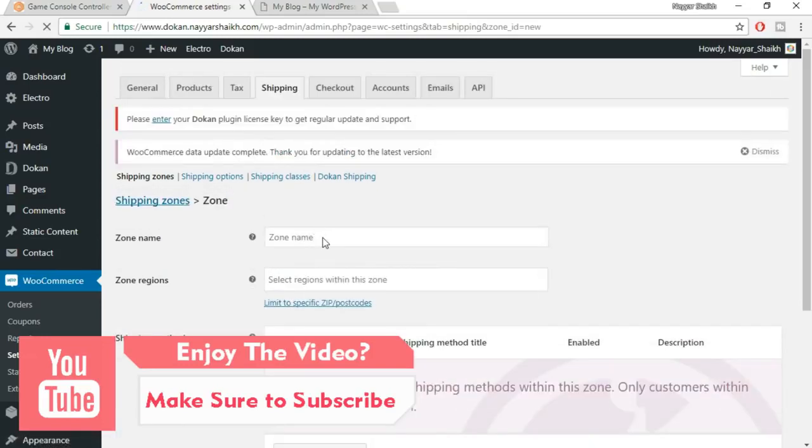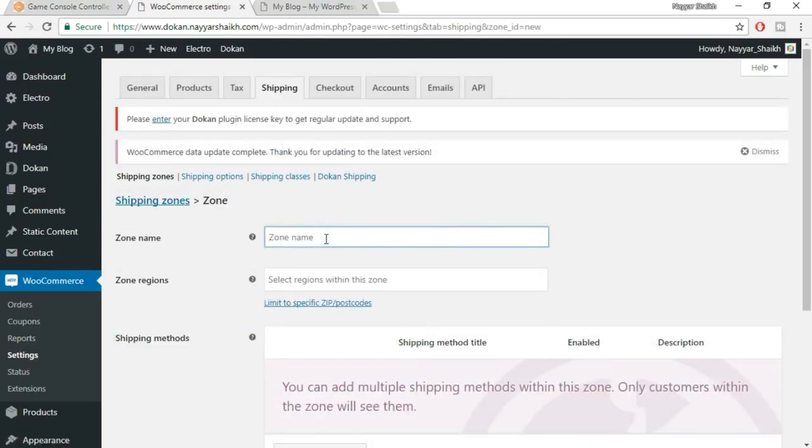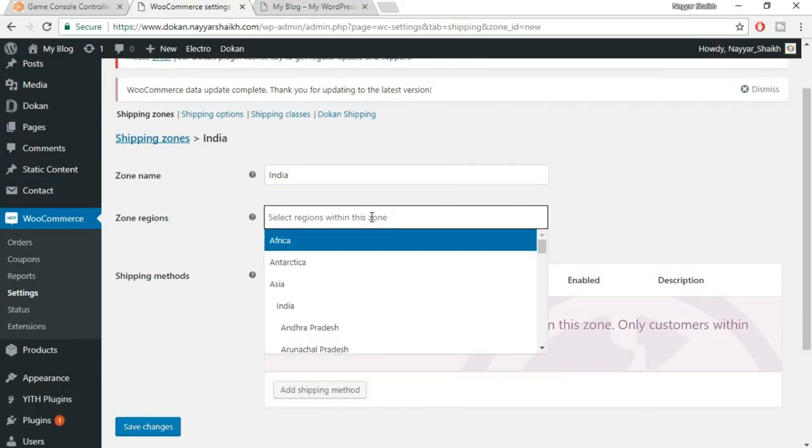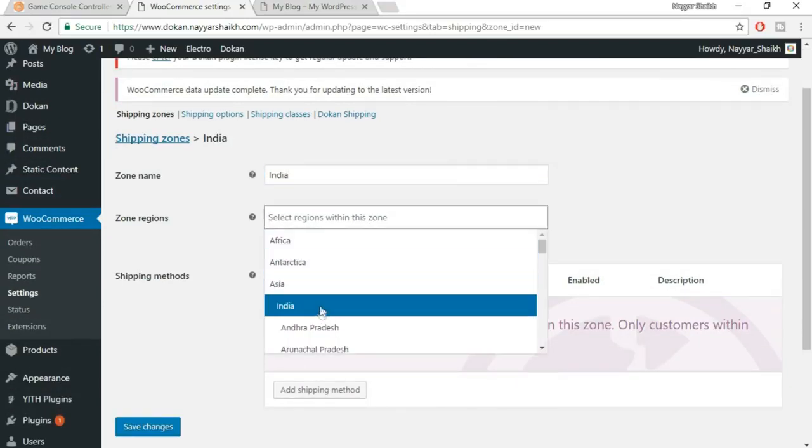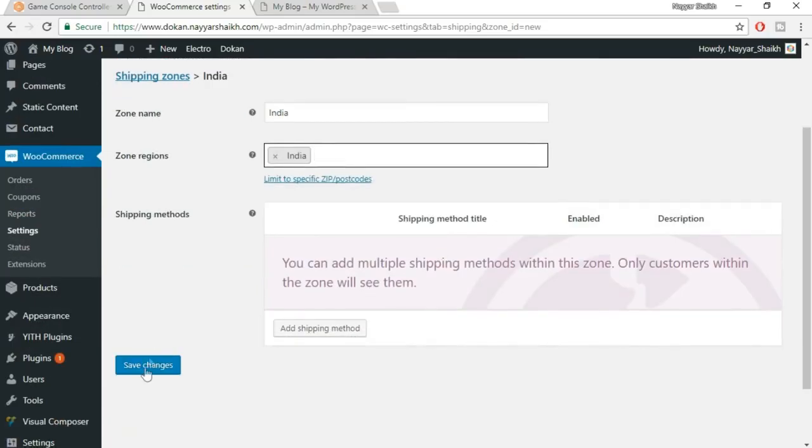Now we have to type in the zone name. So basically I'm selling only in India, so I'll be creating a shipping zone for India. So I'll name this India. You can name it anything you want. Now I'll select the region. So I am selecting the whole of India. Here is the option. Now click on save changes.